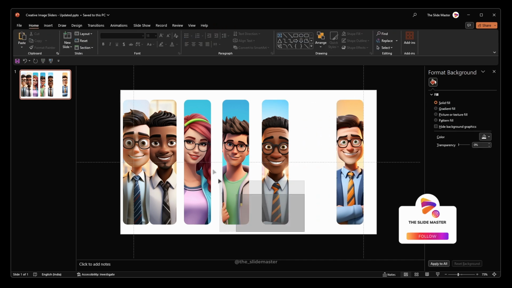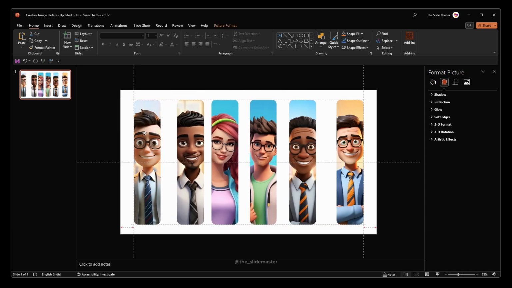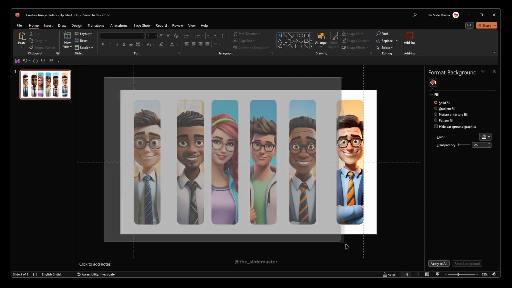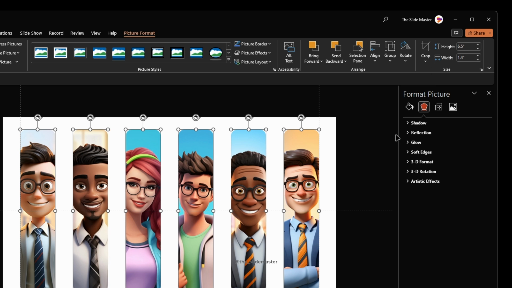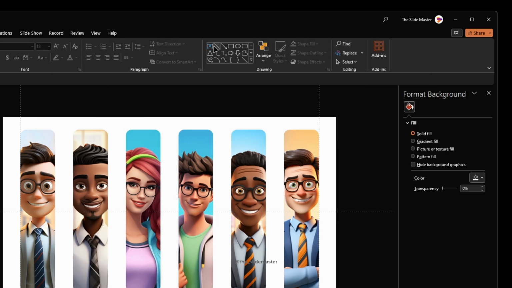Fixate the first and last images like this. Select all the images and go to the Picture Format tab. Choose Align, then select Distribute Horizontally and Align Middle options.